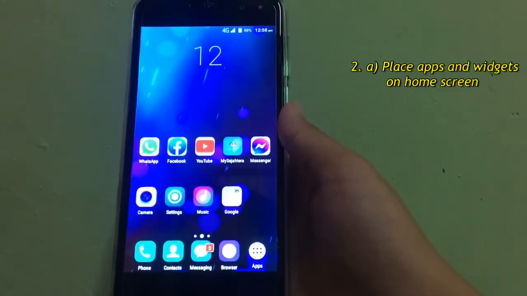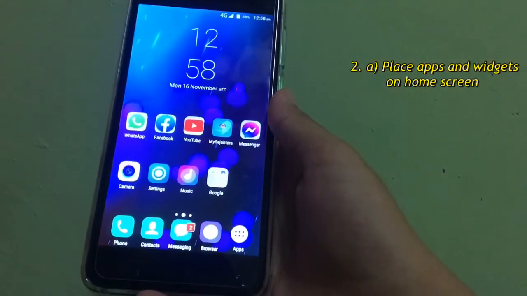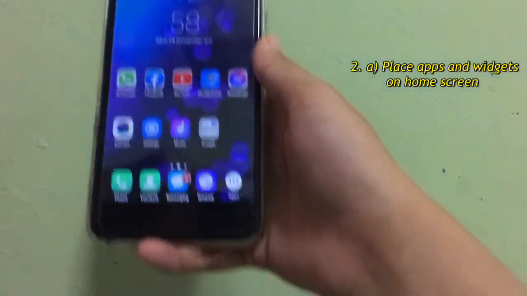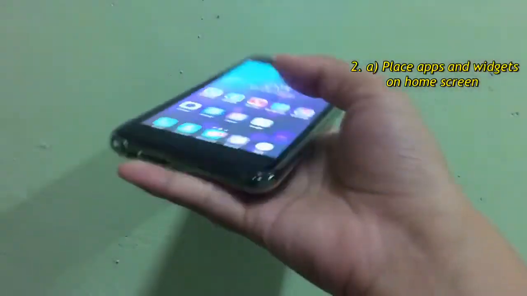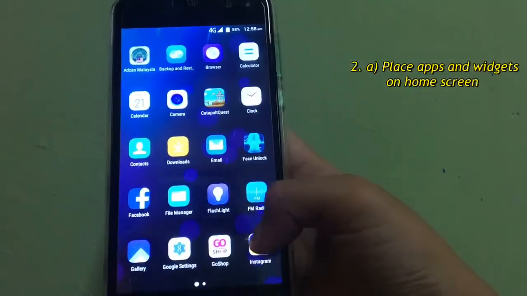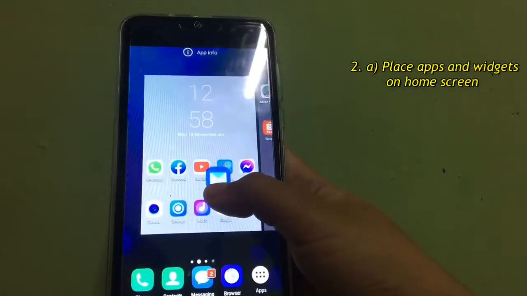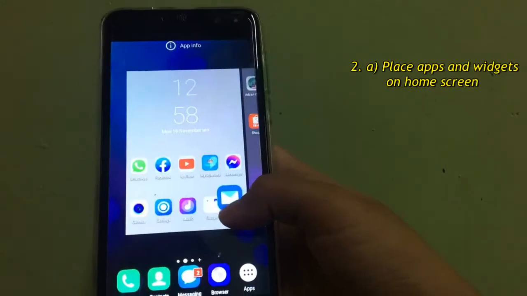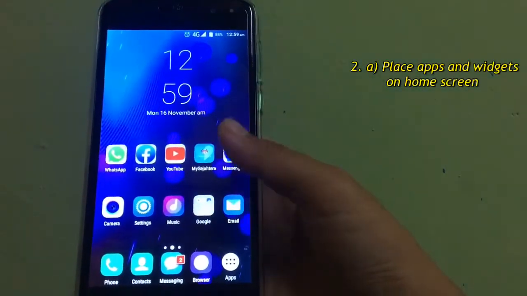So for question number 2, for A, place apps and widgets on the home screen for Android. Firstly, I will tell you how to place an app on the home screen. Firstly, select an app. For example, I will take the email and then you drag down and long press and put it on the home screen. So it will appear on the home screen.